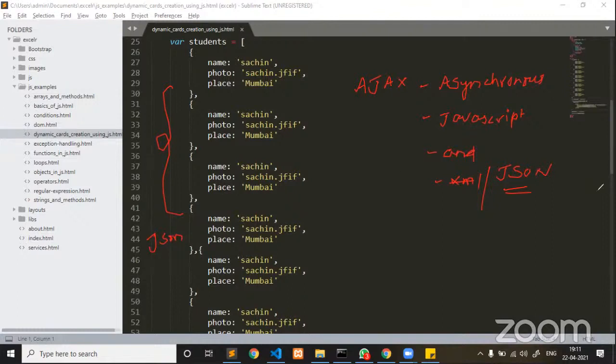Earlier, people used other data exchanging techniques. JSON stands for JavaScript Object Notation. It sounds like a JavaScript object only.